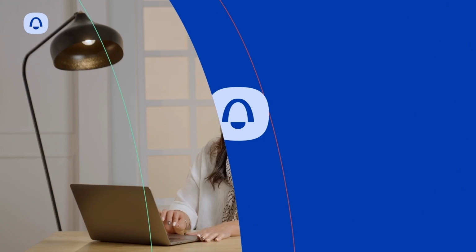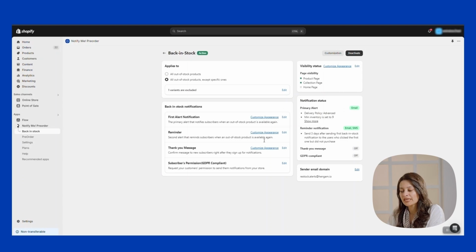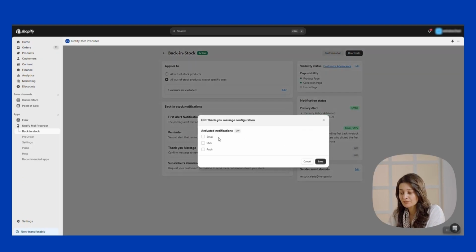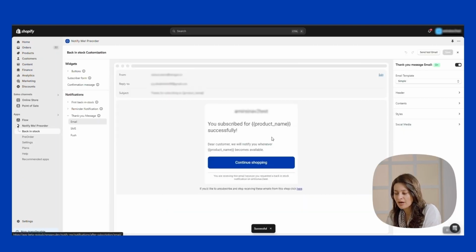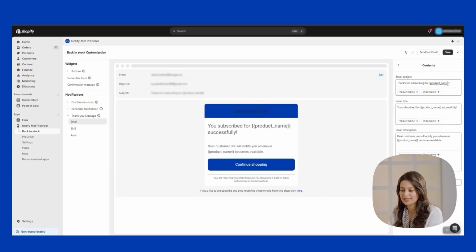Thank you messages are a great branding tool to let your customers know that you care about them. To enable, I will click on Edit here and choose which channels I want to communicate with customers. Then, I will go to Customize and choose a template, add logo, and change the texts to match my branding.